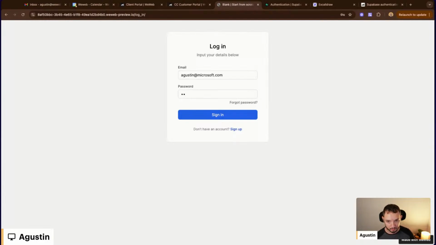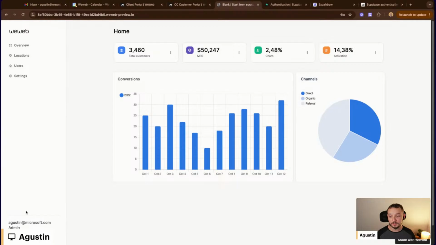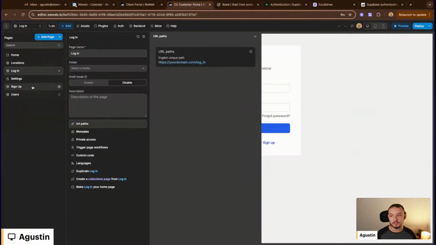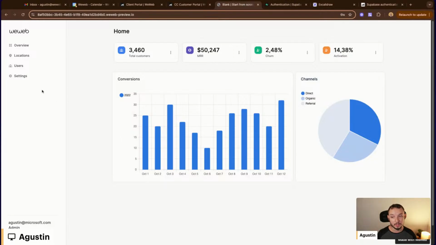Yeah, okay. Now let's try agustin at microsoft.com, 1, 2, 3, 4, 5, 6. Now we sign in. Perfect. Now you can see Agustin, I am an admin. So in theory, I should not be blocked from accessing the settings. Remember, the settings was the one page that we actually block. That's why we have this lock icon here, you see? And in here, you can see that it's private access, only authenticated users belonging to the admin group.